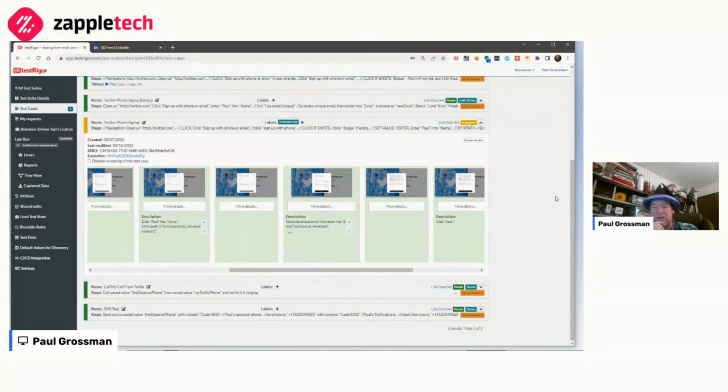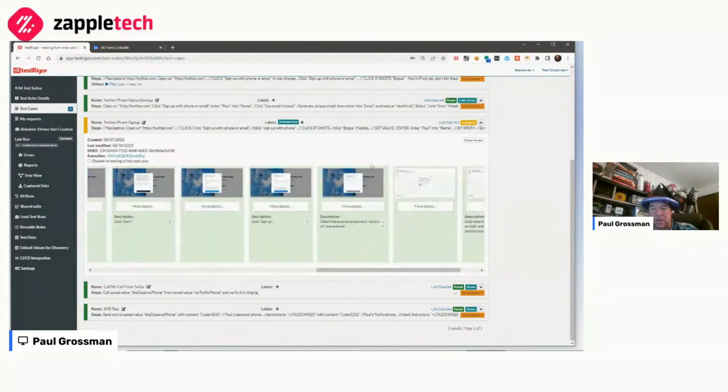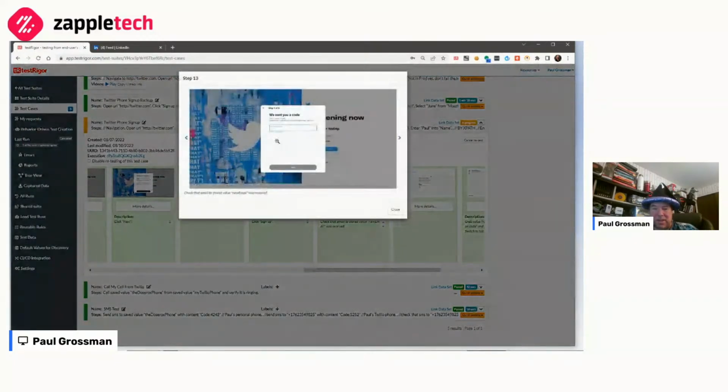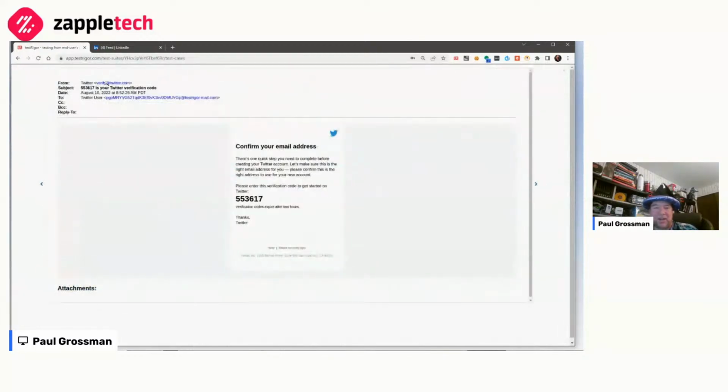All right, so we are chugging along. And right now it is, I think, going over to, we'll pop over here and take a look at this. It says, we sent you a super secret code. So go take a look at your email. So here's my email from Twitter to verify that my account is a solid account. And then this is the number that it picked up, 553617, that it sent to me.